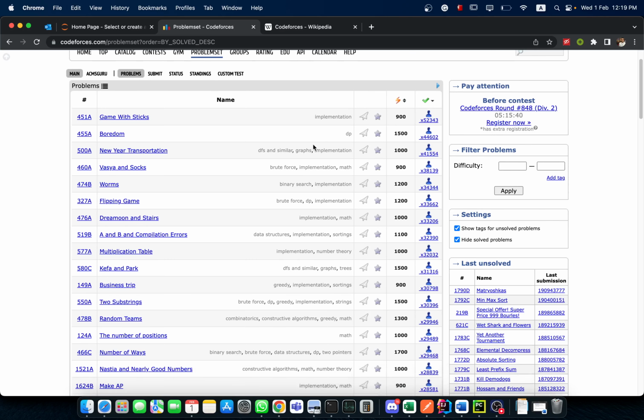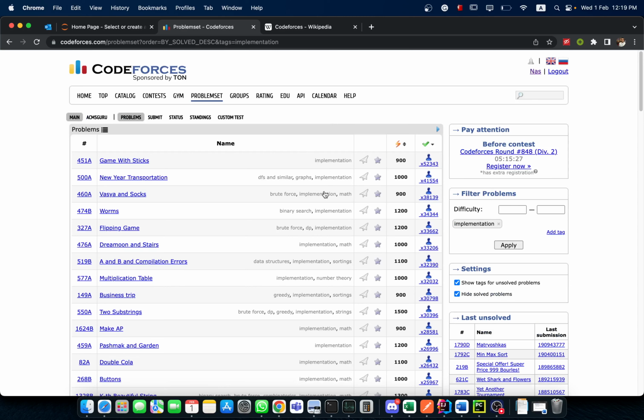So another thing to know is these are tags. For example, this is an implementation problem, this is a dynamic programming, this is a graph problem, brute force implementation, math. If you want just implementation problems, you can click here and you will see that all problems have implementation tag.